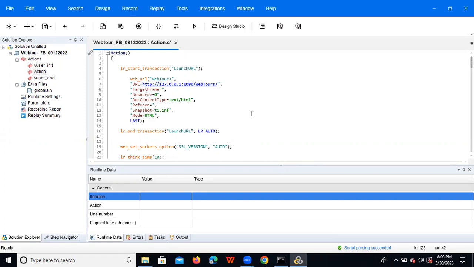So today I will explain, after recording, what code will be generated. We can discuss that in today's class. Okay. First thing, if you are recording the script, before recording the script you should understand the business flow of the application.